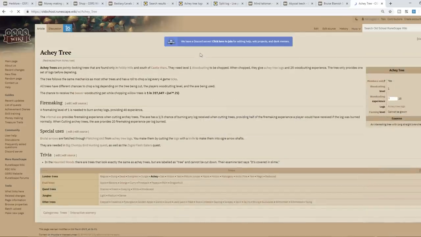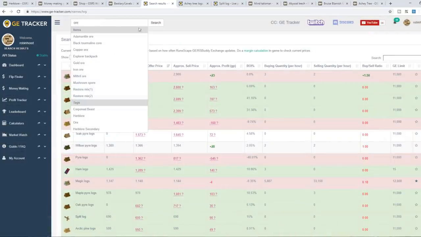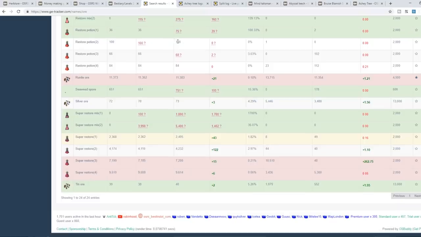Okay, we'll click on Iggy Trees and figure out how you get them. In the Feldip Hills, south of Castle Wars. So pretty much just go grab an axe, grab a ring of dueling, and go to town. Now this can be done with other things as well, like for example ores. However, there aren't as many non-standard ores.